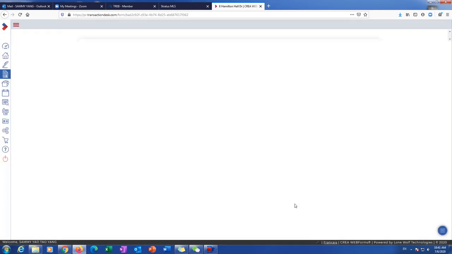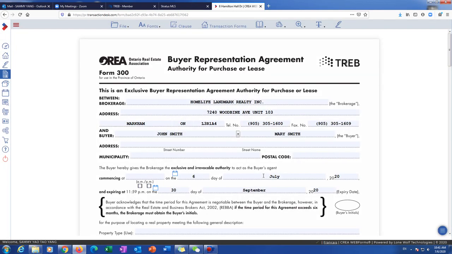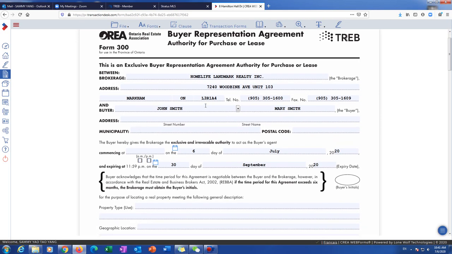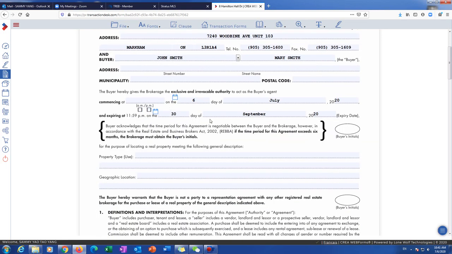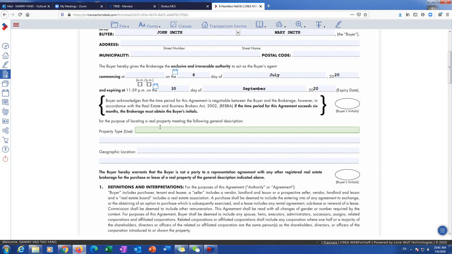It's called the BRA, Buyer Representation Agreement. This is a very, very important form. Please fill in the information: the buyer's name and address. When you show the property to the buyer for the first time, write down the commencing date and the expiration date. The expiration date must be equal to or later than the closing date. And the property type, residential, and the geographic location. Usually we just put the city's name.